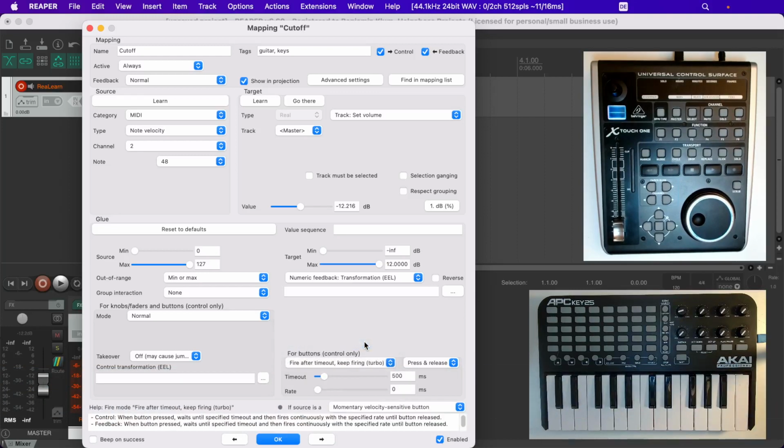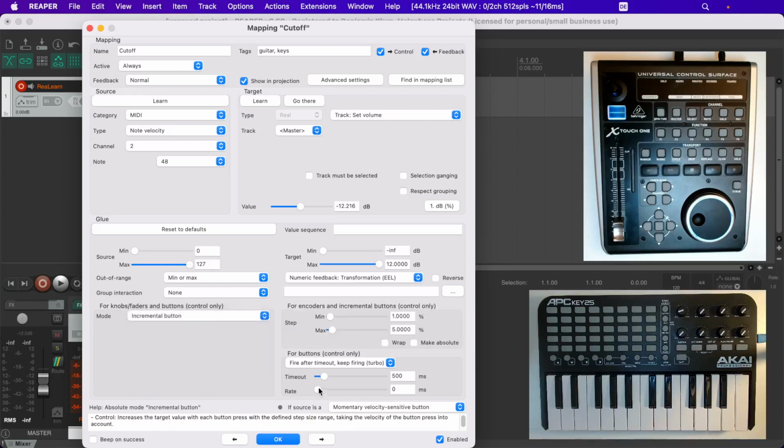The last one, fire after timeout, keep firing, is great for incremental button mode. It allows you to continue triggering the target as long as you keep the button pressed. The timeout setting determines how long it waits before firing continuously. The rate defines how frequently it fires.